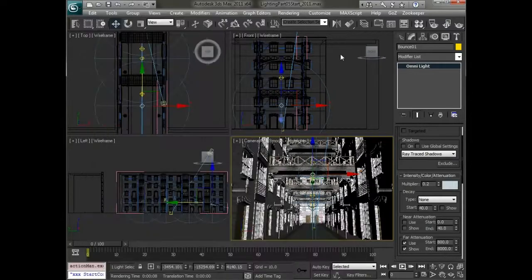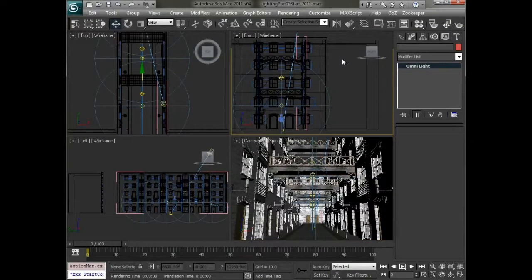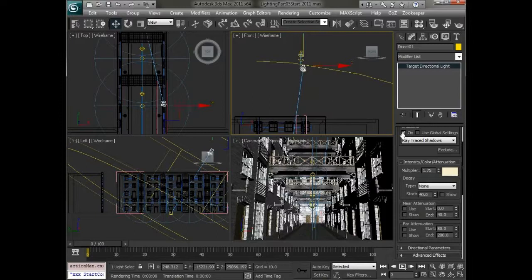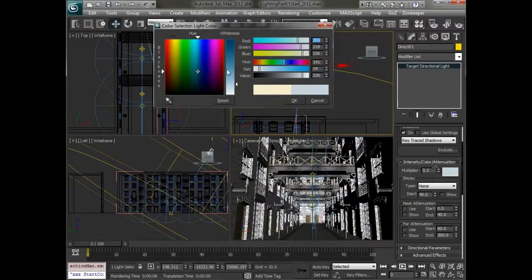For our nighttime setup, we're first going to change the major light component in the scene. Let's grab that key light. Instead of the sun, this is now going to be the moon. So let's bring that multiplier down quite a bit, and change the color to a blue tone.